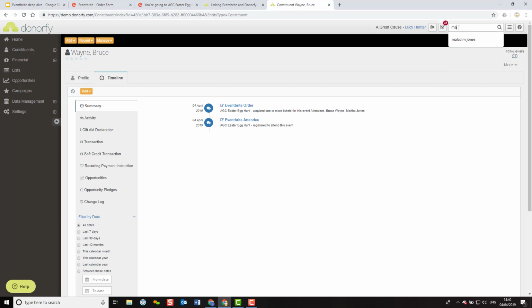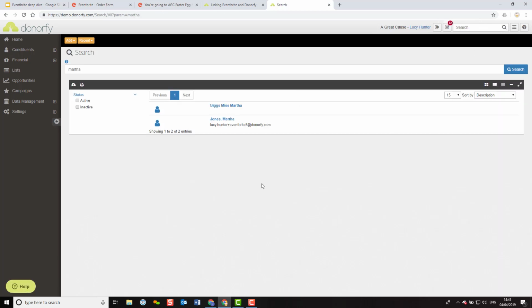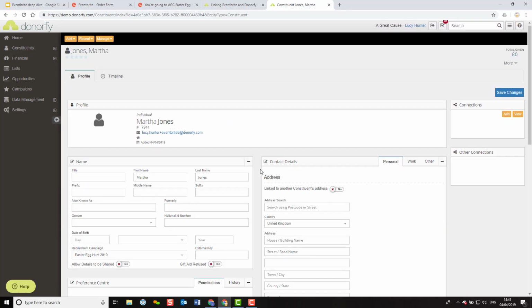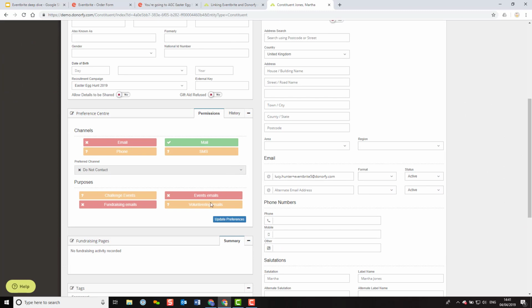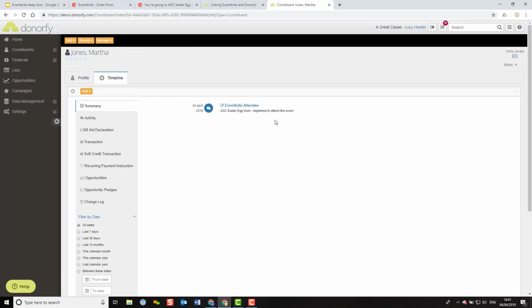If we then look for Martha Jones, who he also booked for, she is also in here as well. Again, a brand new constituent. And her preferences are in there as well. Different ones there for what we ticked for her. And onto her timeline has just gone Eventbrite attendee, not the order because she wasn't the booker or if she had paid, for example. So she's just attending.